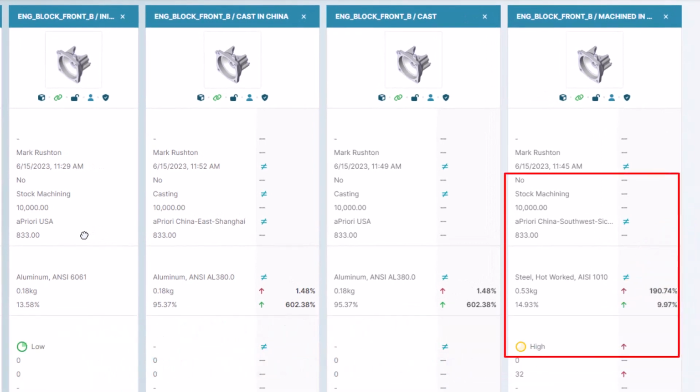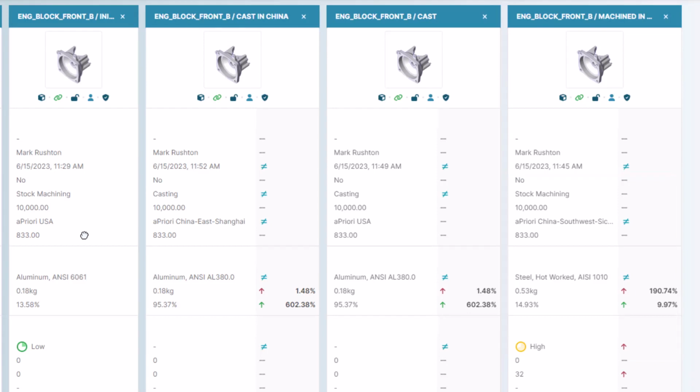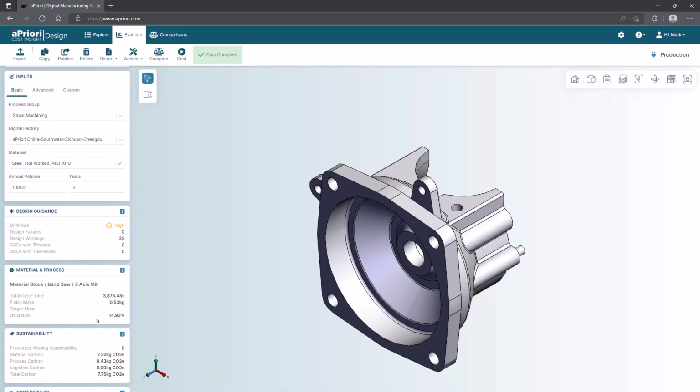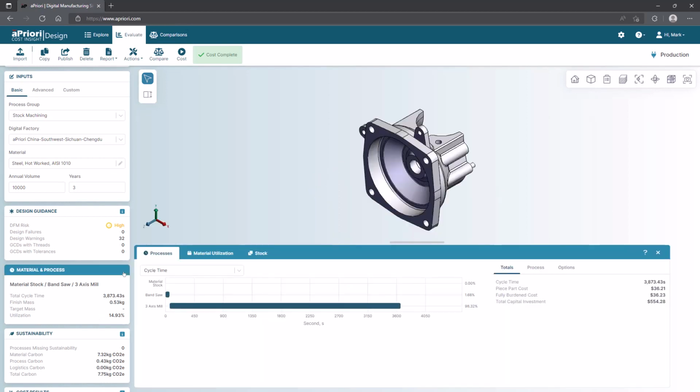The one that sticks out is the last one. It is machined from steel in one of our digital factory twins in China. But it is flagged as having a high DFM risk despite being from the same CAD model. We investigate by opening the scenario to examine the materials and processes used.